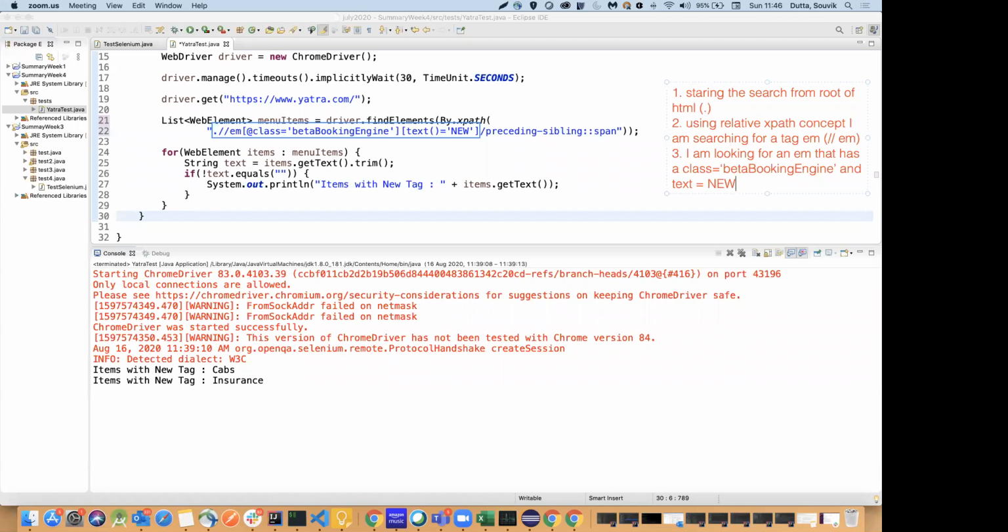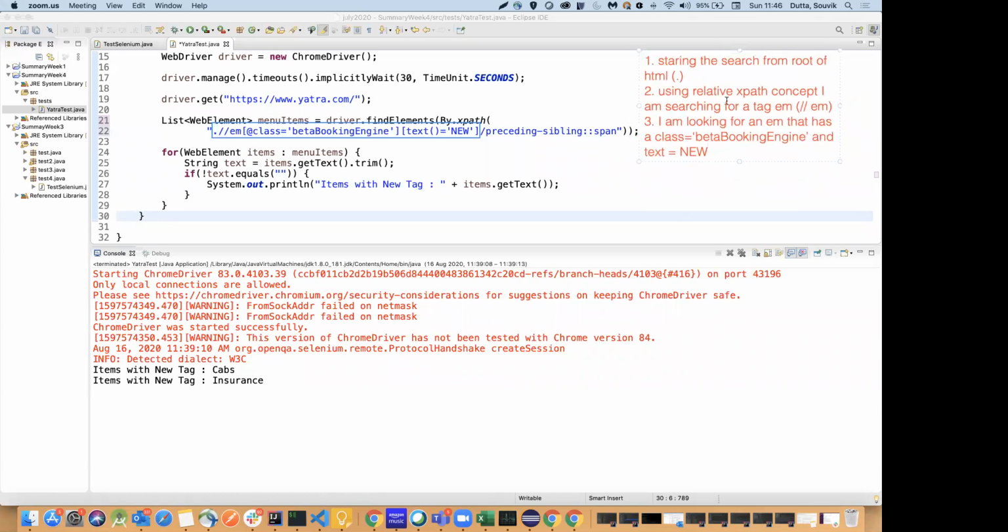Okay. So this is how I will tell the story of the first part of the XPath. That's one. The second part of the XPath is this. Four, not inside M. Taking M as a reference, understand this, I am targeting a span which is a preceding sibling.